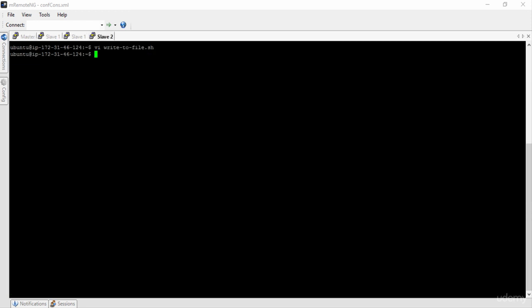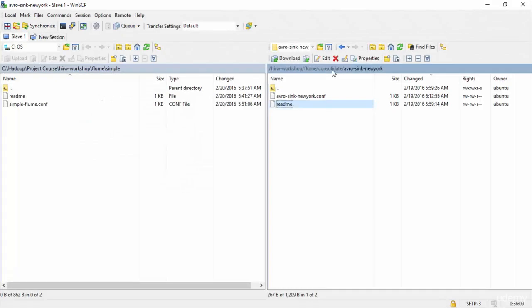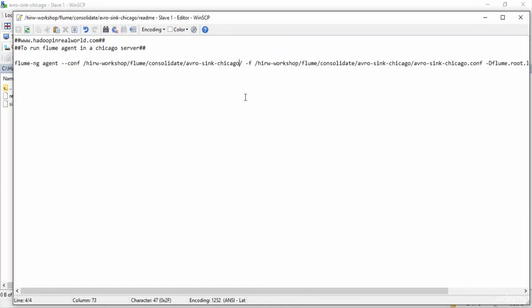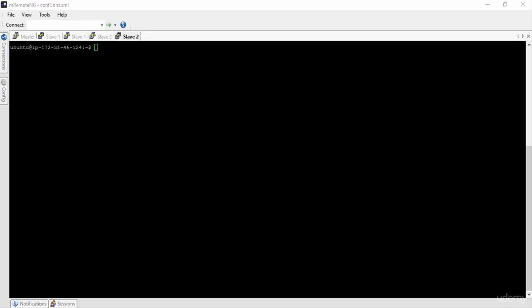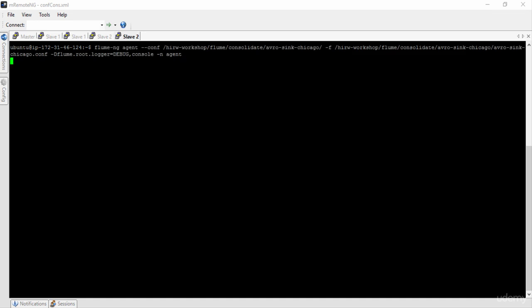Now let's go ahead and first start the sample application on slave 2. There you go, the application is now started. Now let's go ahead and kick off the Flume agent on slave 2, or in other words, Chicago. All right, let's go to the Chicago folder, open up the README file, copy the command, and move on to slave 2, paste it, enter.